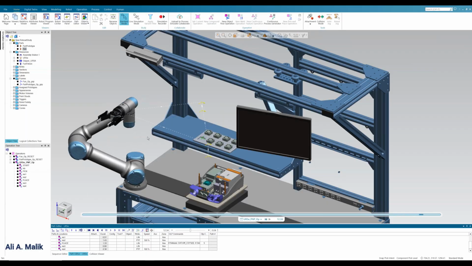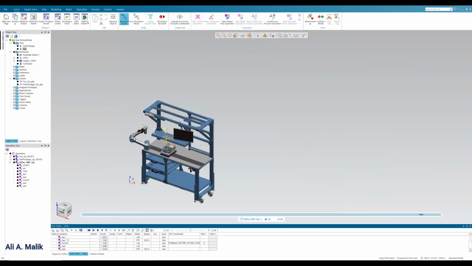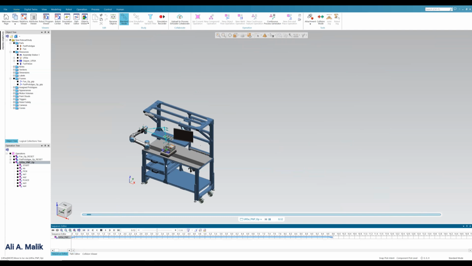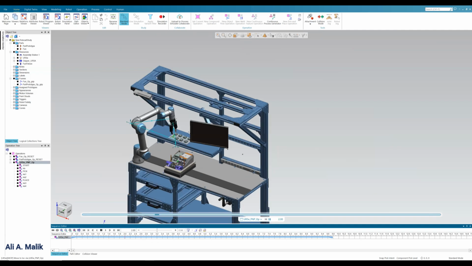In this lecture, we will see how to create a pick and place operation using a UR or Universal Robot 5. These kinds of operations can be combined to generate a complete assembly operation with various pick and place tasks.